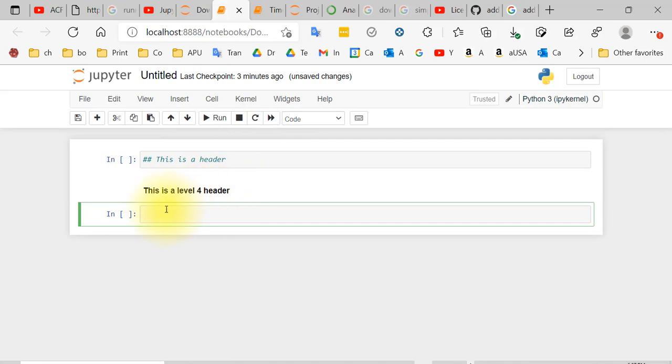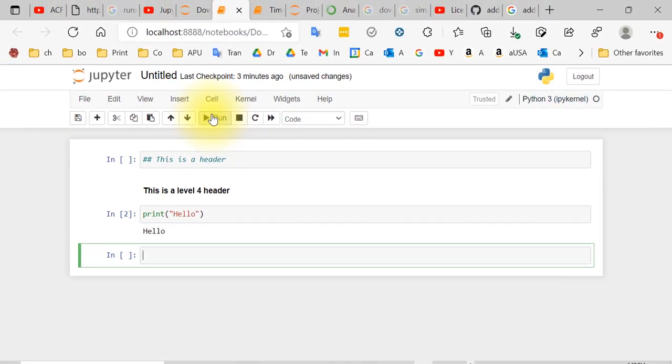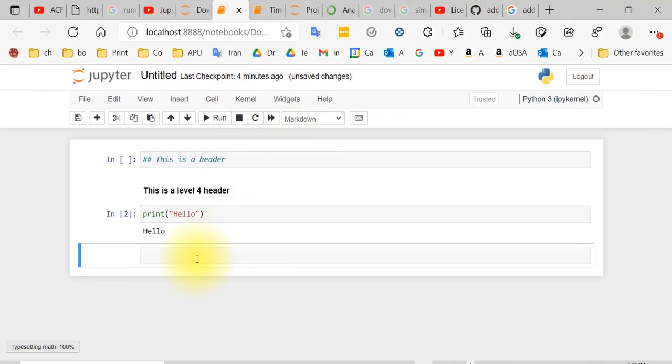You can write things here, and it's not Python code, but you can also run Python code. So let's try some very simple Python code: print hello. Let's run that, and you can see that it ran the code. So you can run code in these cells, called cells, but you can also change the type of cell from code to Markdown.